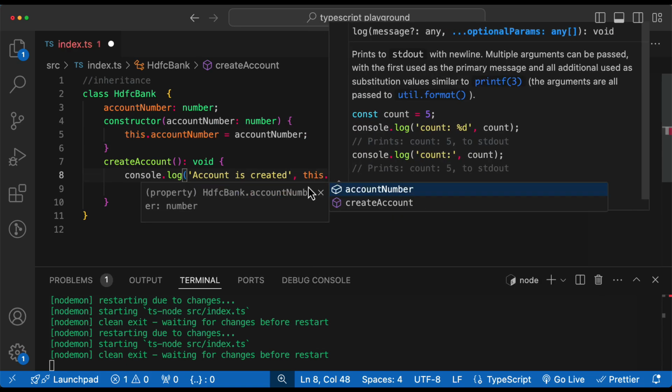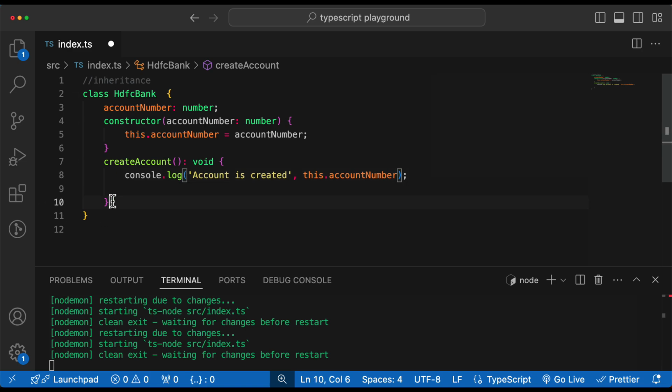Now whoever is going to create a branch from this HDFC Bank also needs to inherit the properties, which are the account number and the createAccount, because creating the account is common for every branch. Whoever creates a new HDFC branch should also provide support for customers to create a new account, right? In that case, we can create a subclass.